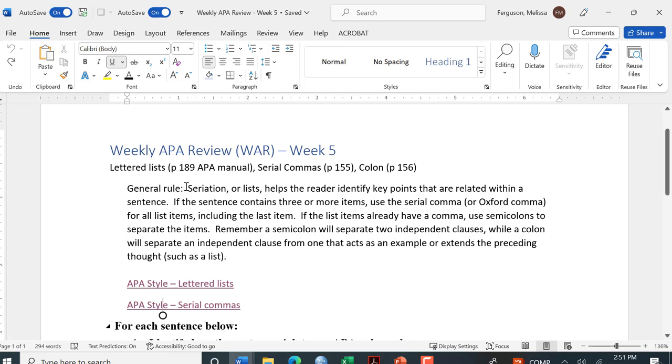So seriations or lists help the reader identify key points that are related within a sentence. If a sentence contains 3 or more items, you're going to use the serial or Oxford comma for all list items, including the last item, so you're offsetting that last item before the "and."